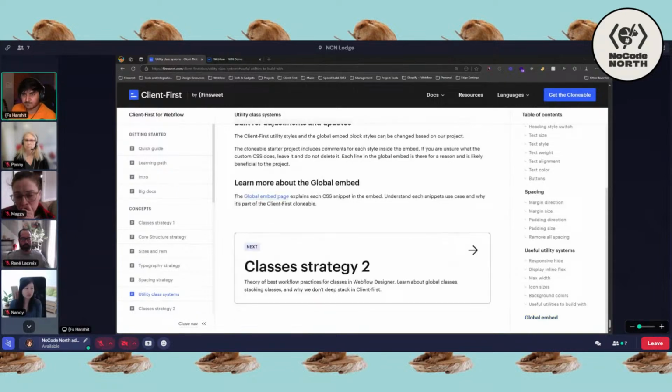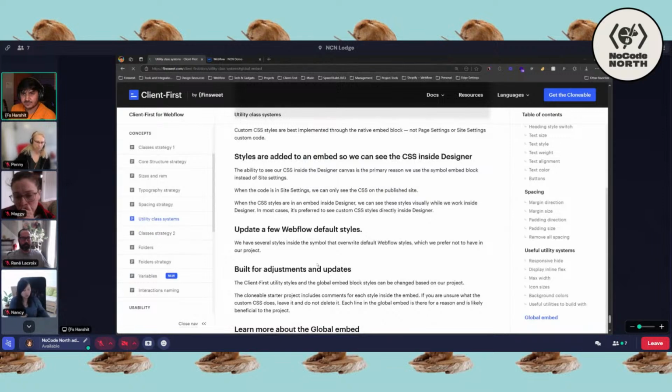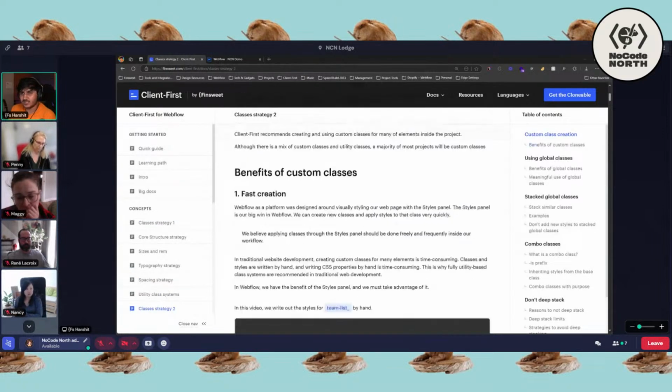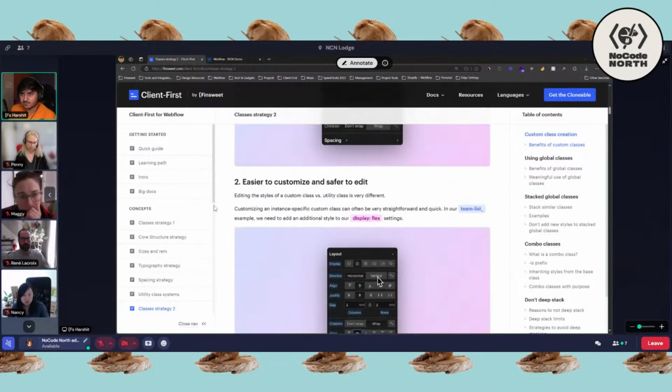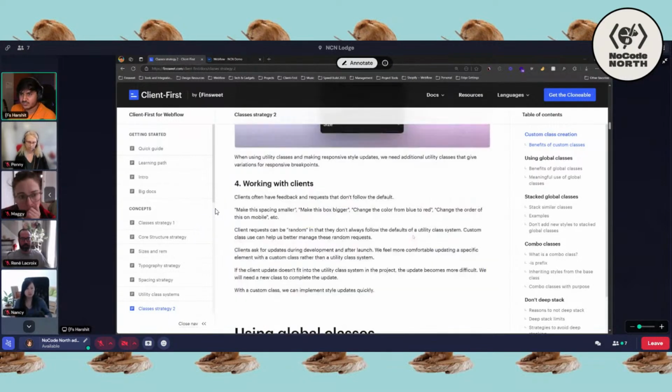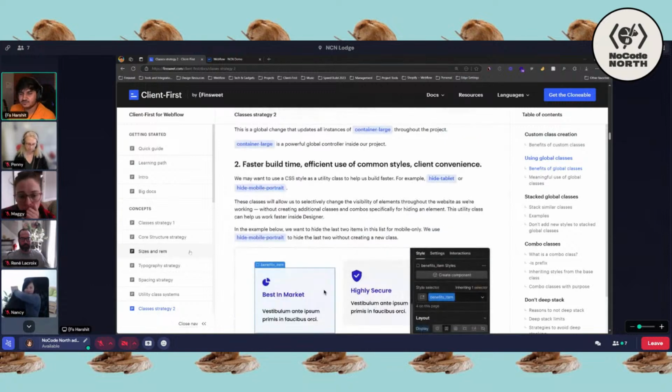Let's see what else we have here. Global embed. We have class strategy 2. So again, there are more strategies. I think I don't have to cover this one. Yeah, this is a strategy. I recommend you go through it in the documentation.